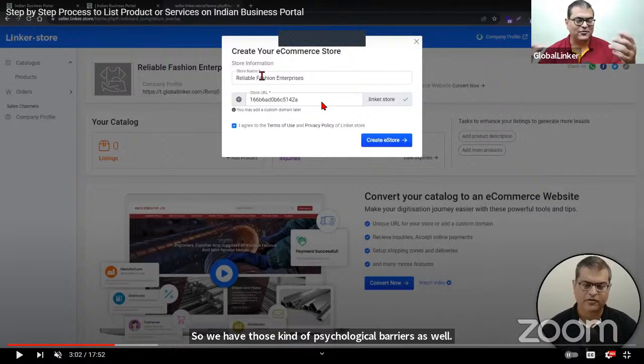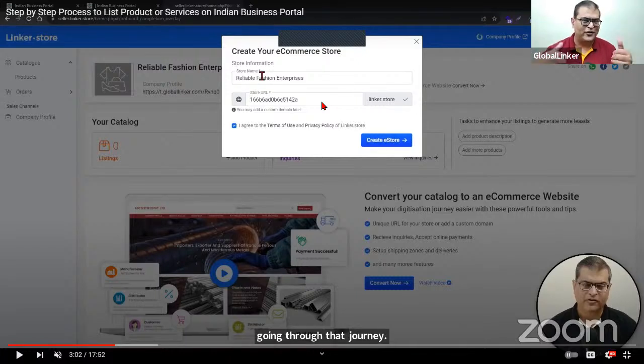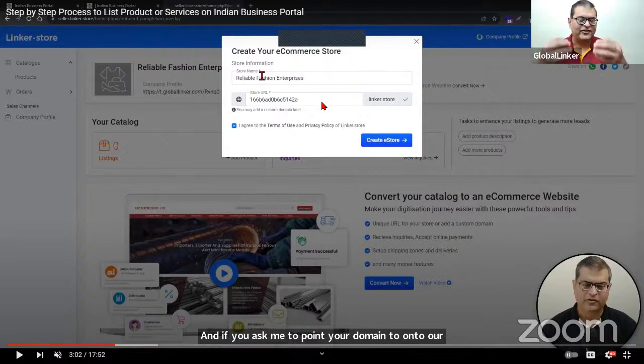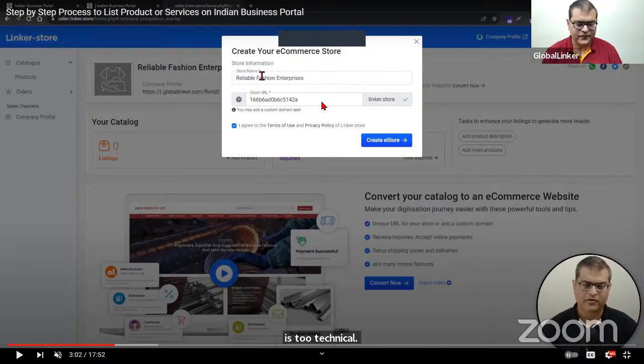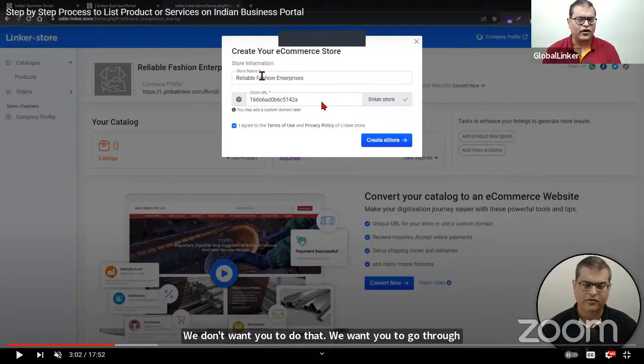And when you're doing something which you perceive is a difficult, technical thing, and you're going through that journey, if I ask you to point your domain to our server or to implement an SSL, that will be overwhelming for you. You'll start to think it is too technical, I'll not be able to do that. And you may abandon the journey, you may not proceed ahead. We don't want you to do that. We want you to go through the journey, discover, experience it for yourself. And whenever you are feeling more confident, you can take it live on your own domain.